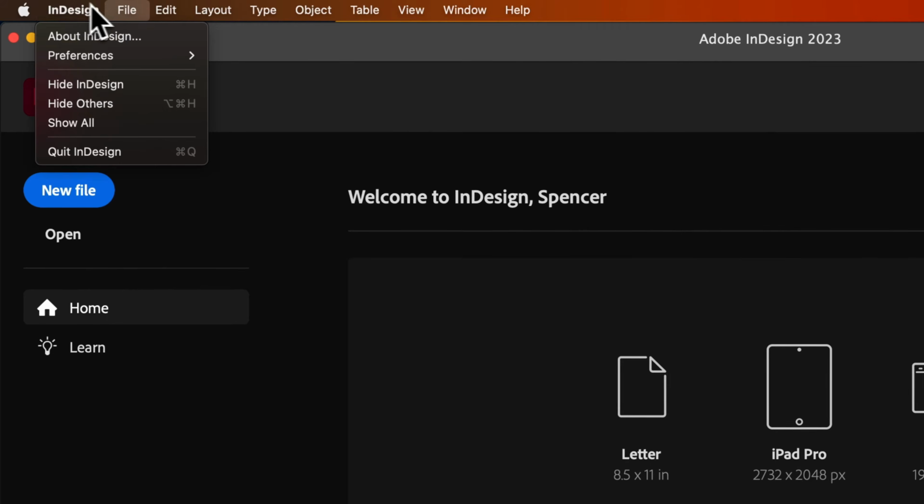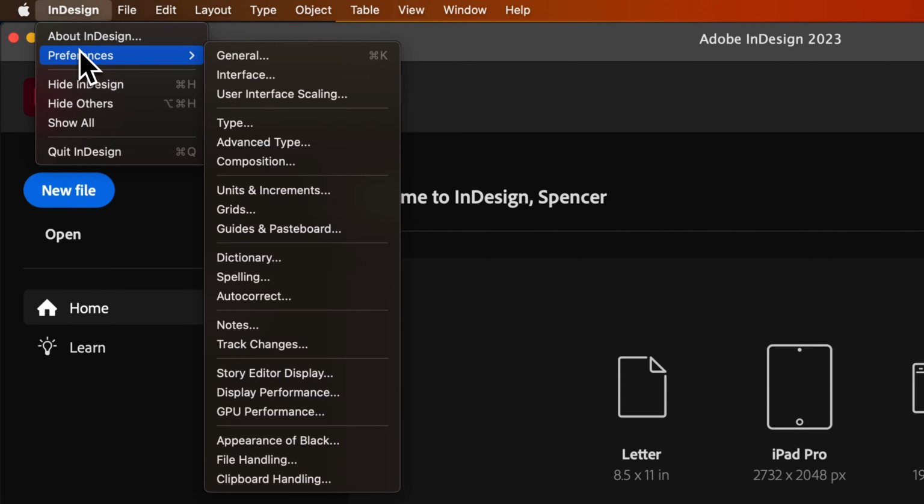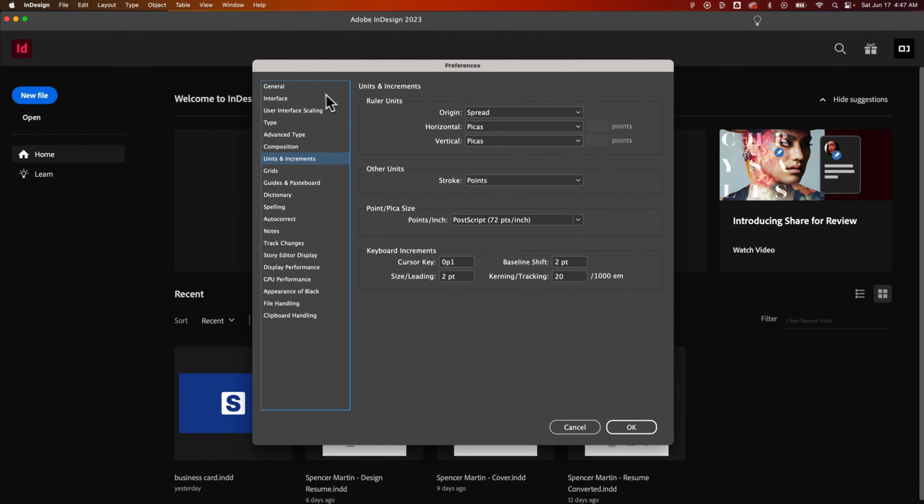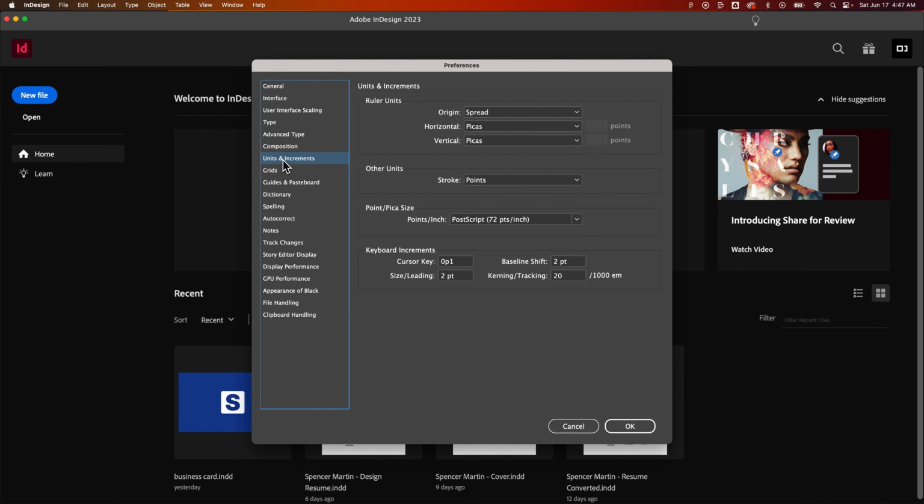On Windows, this might be the Edit tab, but you need to find the Preferences. Once we're in Preferences, we need to go to Units and Increments. As long as you get to Preferences, you'll see the tabs here on the left-hand side, and you can click Units and Increments. Here, we need to adjust the ruler units.